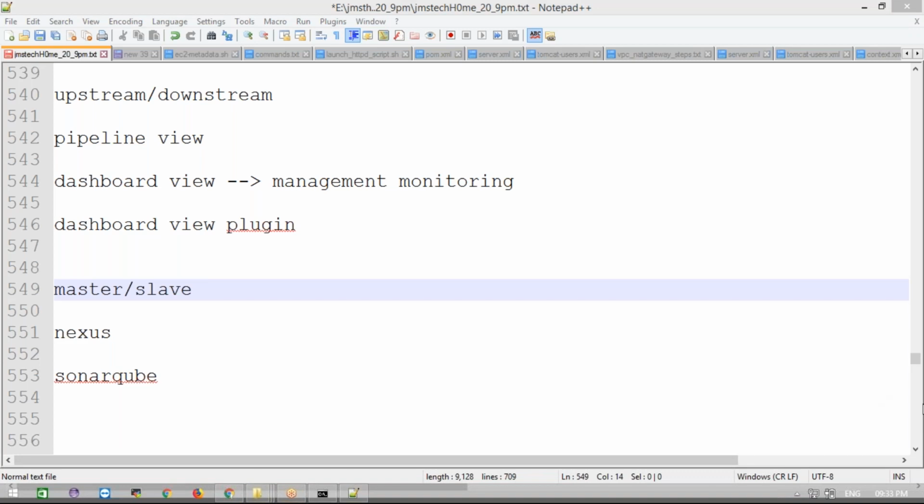Anyone? No one. Guys, where will our data be stored? Repository.